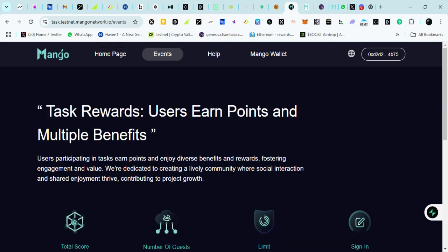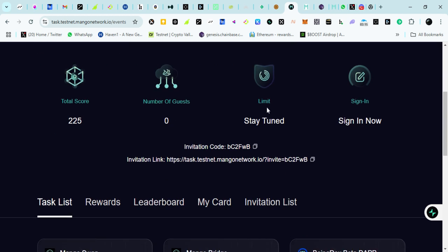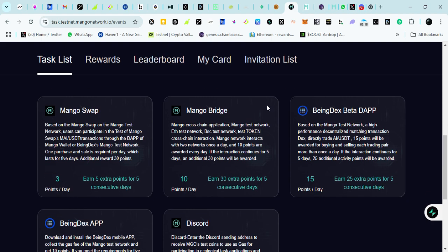Now, this is the main tutorial. This is what you need to know about Mango Testnet. This is the main thing. I'm going to be sharing with you guys how to navigate through these particular steps. When you scroll down, you will see some tasks, which are about five. All these five tasks give you a certain amount of points, depending on how consecutive and how many times you perform the task.